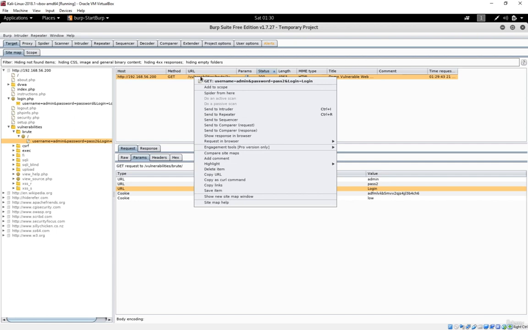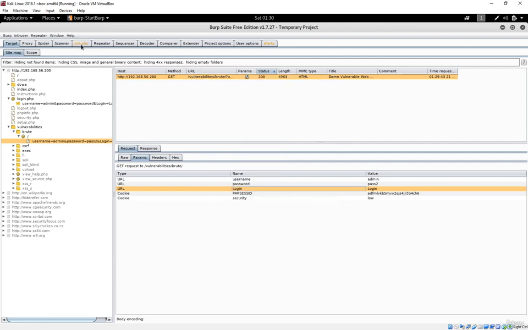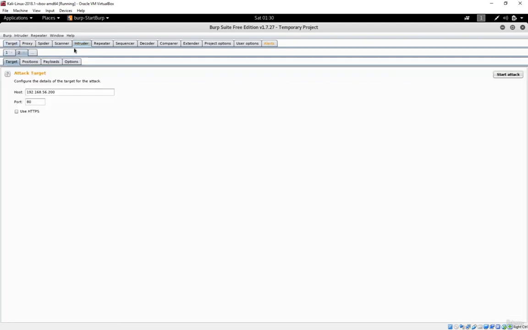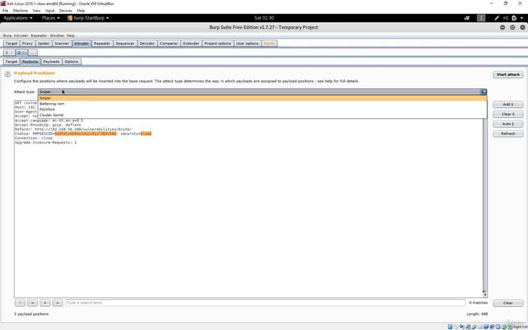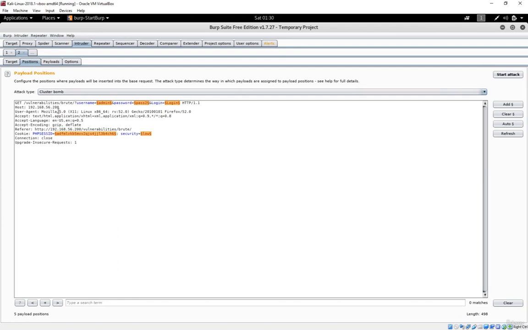So I'm just going to right click on the URL and send it to Intruder. As soon as I do that, that becomes orange, as you can see over there. I just click on there. The first thing you gotta see is the Positions tab. Let's change that to cluster bomb to initiate the brute force attack.